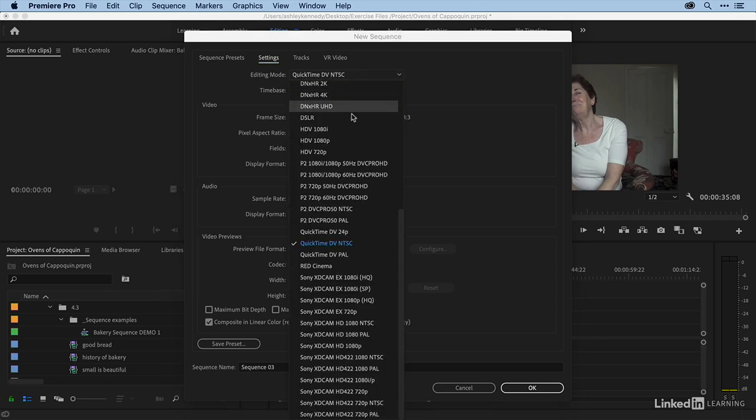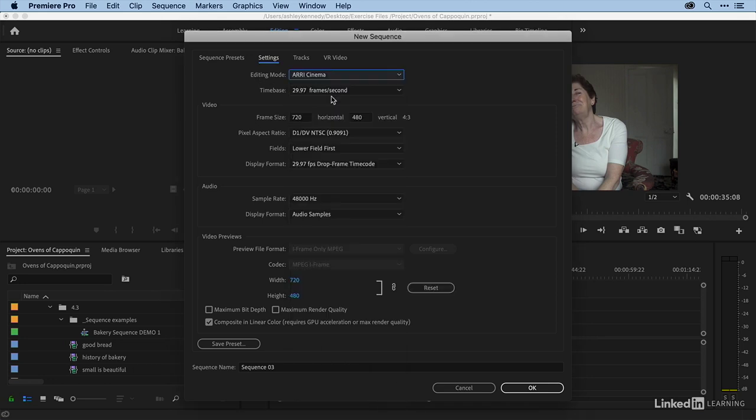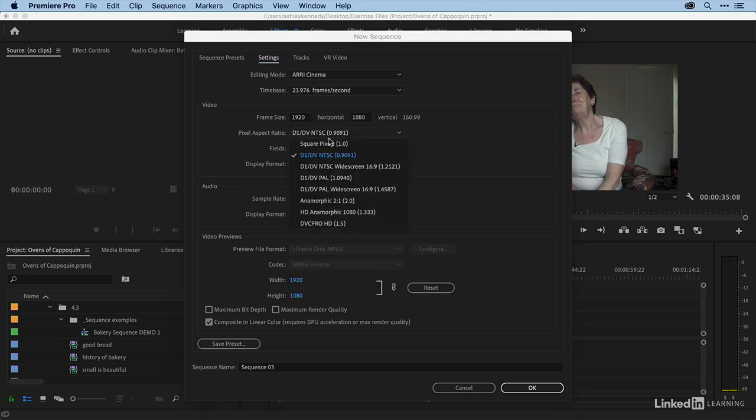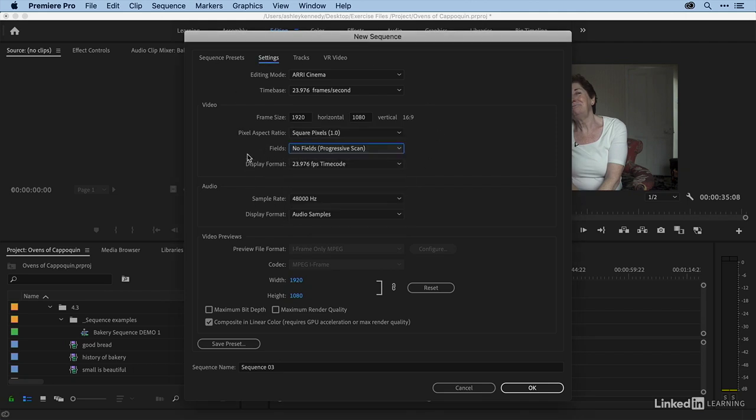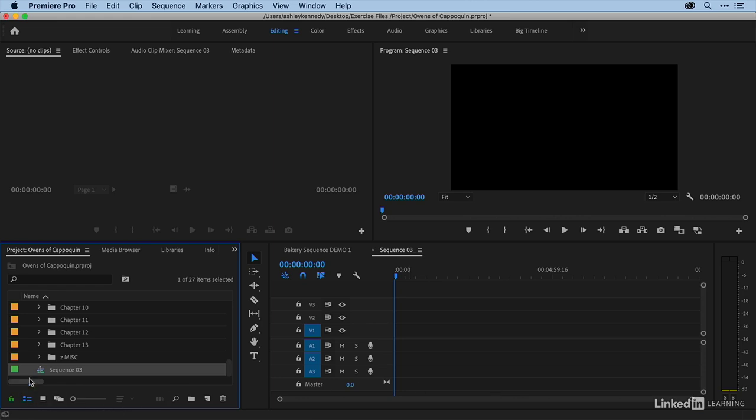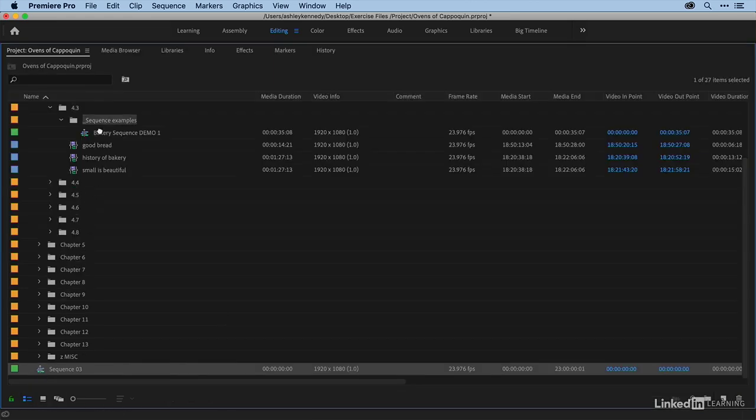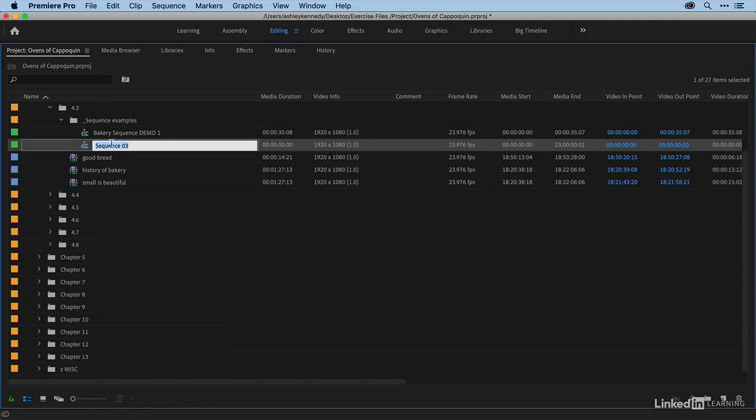Under editing mode, I'm going to choose RA Cinema, and then our time base is 23.976. Frame size is 1920 by 1080. We're going to go to square pixels and no fields. All right, so these sequence settings define my media. I'm going to say OK. We'll bring this back up to our sequence examples bin, and I'm going to call this Bakery Sequence Demo 2.